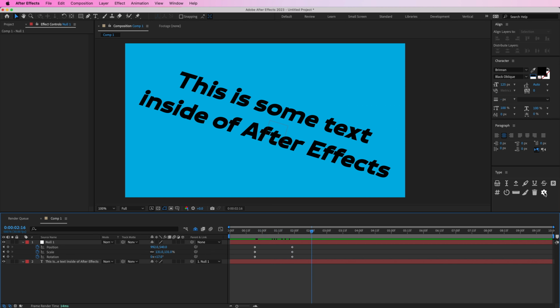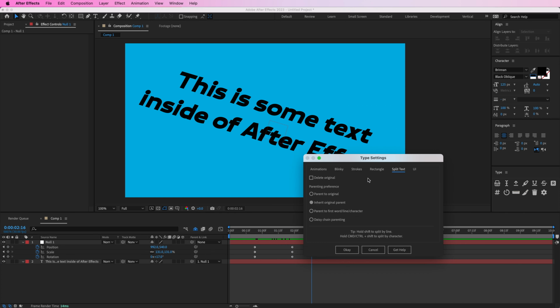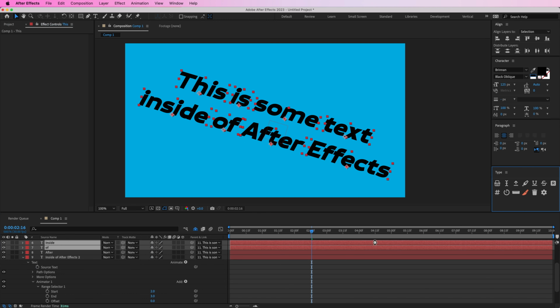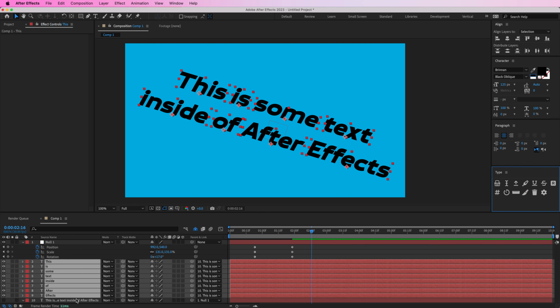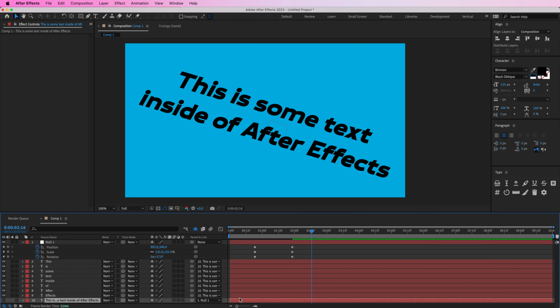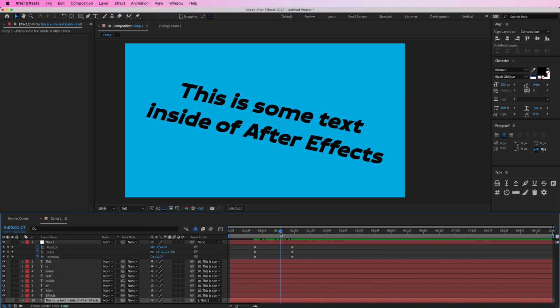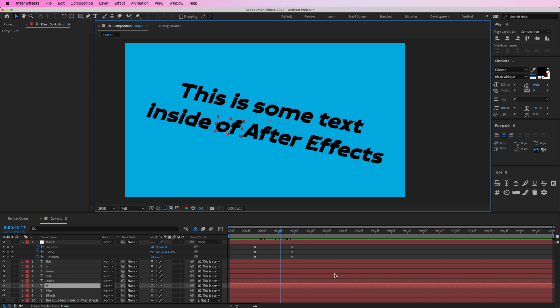Well, if I go to settings, under the split text, you can see a few options. So I could delete the original. I think that's pretty self-explanatory, so I'm just going to leave that off for now. And then under the parenting preference, I can either parent to the original. And so if I have that selected, then when I split the text, it's just going to parent all of these to the original. And since the original is parented to the null layer, everything will animate properly, even though these are just individual layers.